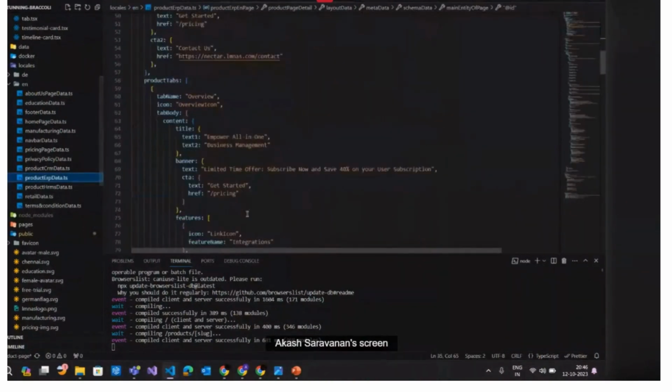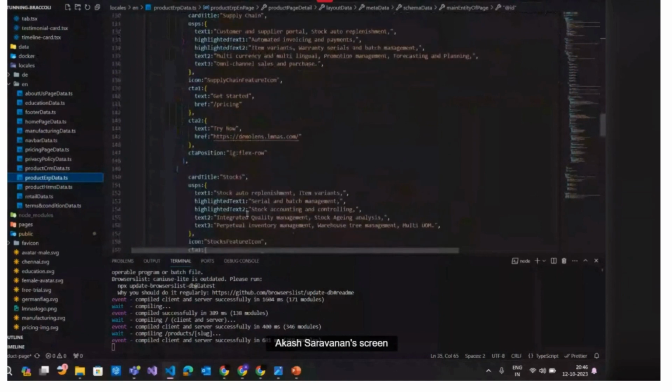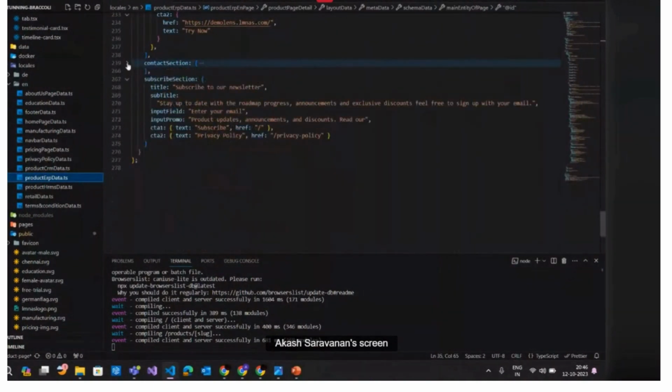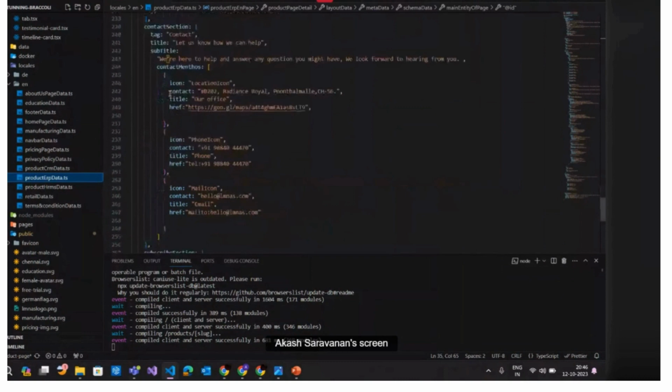Here you have the data. This contact section is the key to get this data, and I have it in an array. So this contact is again an object which is stored in an array. Here you have these details, contact methods. You have this array, with the location icon, the contacts, and the title. Each is an object.